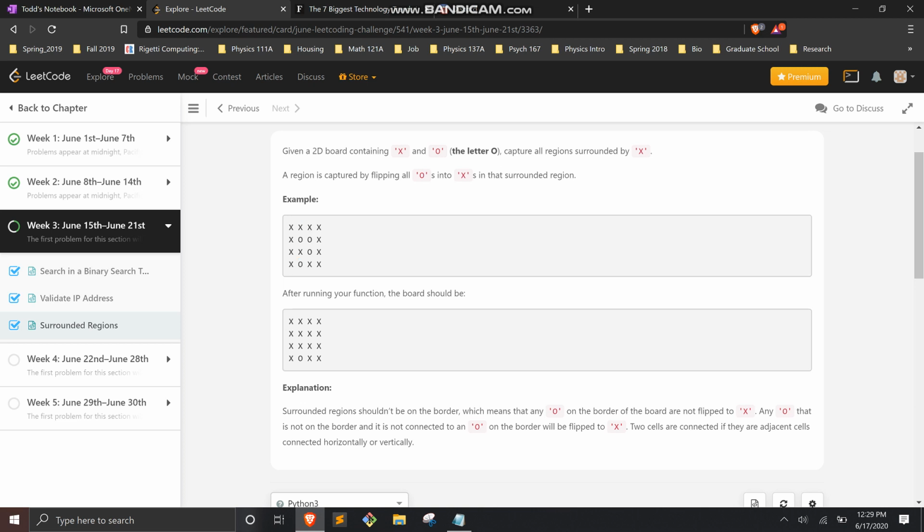Now this O here is not surrounded by X's because it's on the border. There's no X below it, so it doesn't suffice as part of a connected component that is surrounded by X's. So this one will not be flipped. So you'll flip all these to X's, and this one will remain as an O, and you can see that in this example.